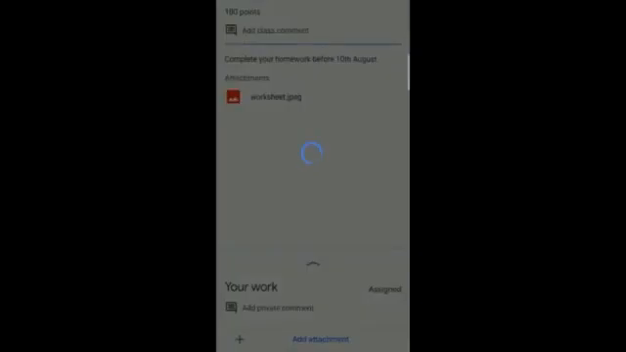So waiting for it is attaching. So it is attached down. Then if there is only one assignment, you can go through with that. I have one more paper, so I have to upload that too. So for that, just scroll upwards.